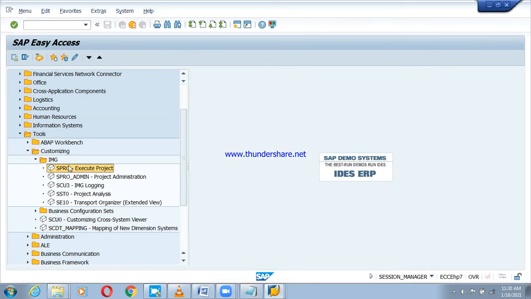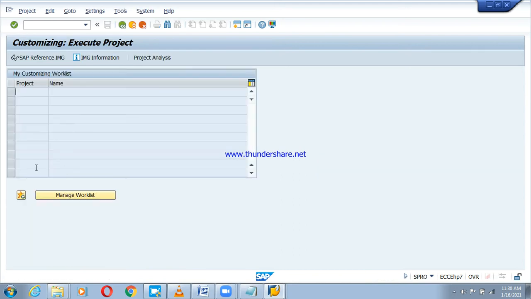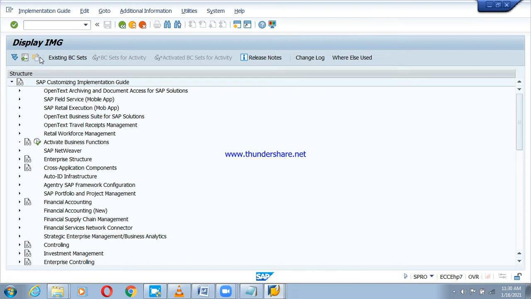Okay, then double click on SPRO here, then click on SAP reference IMG. We have an option called SAP reference IMG, or you can use the shortcut key F5. In brackets they are mentioning F5. You can click on this button, and you will get the display IMG screen.